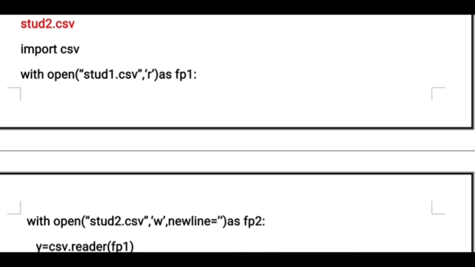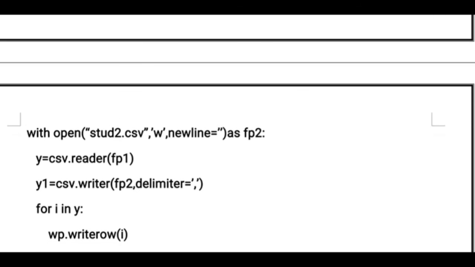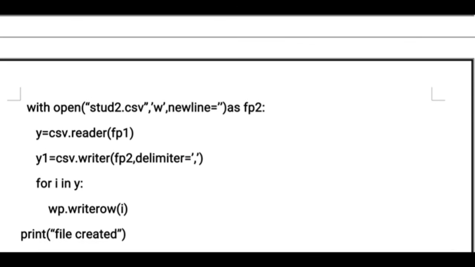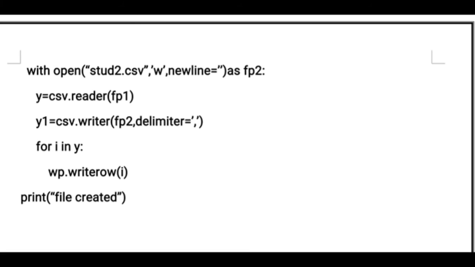With open student1.csv, one file is opened as read and another file is opened as write, with the help of the file object fp2. So I have created y is equal to, first of all, reader. Whenever we want to read the content of any file, we will use the function reader, and whenever we are writing into the file, we will use the function writer, fp2, delimiter. And similarly, for i in y, again and again I am taking one row at a time and writing it into this.